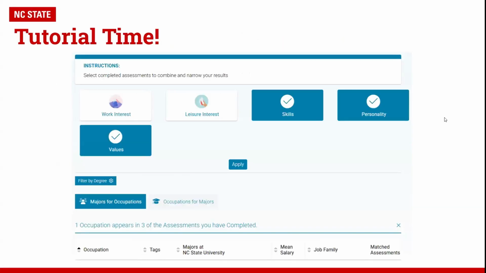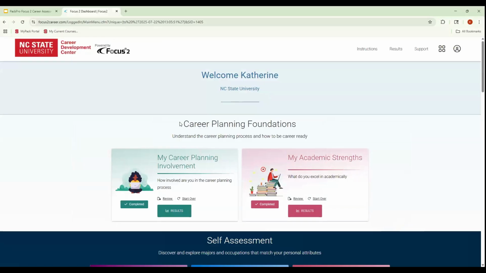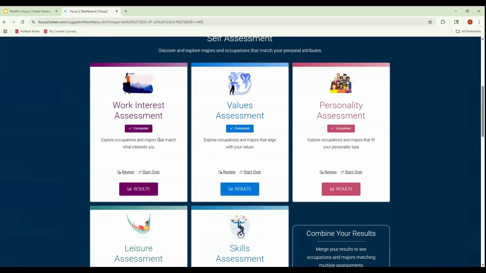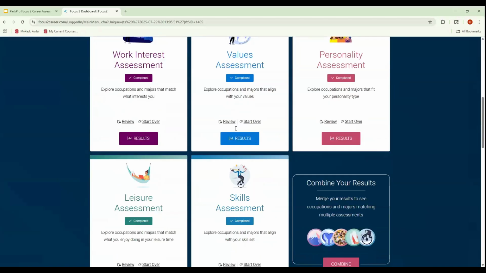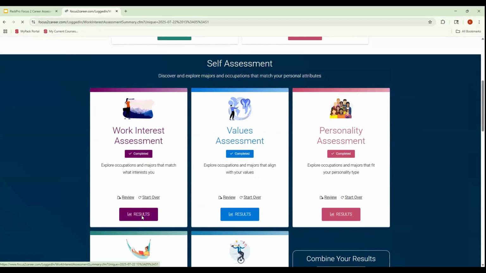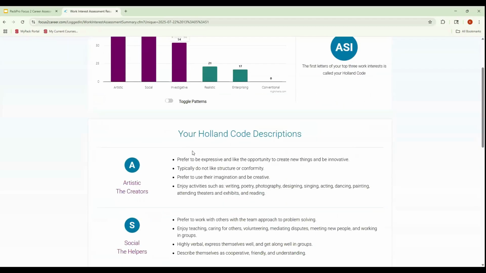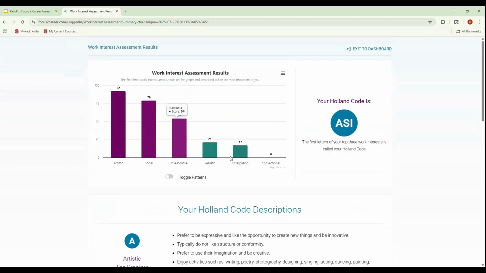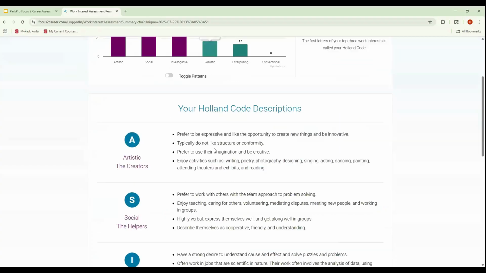So I wanted to do a quick, brief run-through so you can see a little bit of what I'm talking about. I pulled it up here. So here you have, welcome, Catherine. This is me. This is my page. You have the self-assessment tools. There's a work interest assessment, values, personality, leisure, and skills. So we'll go through work interest. You answer a bunch of questions, and this is a Holland code, and it can tell you what you score highest in. Now, individually, it's interesting.